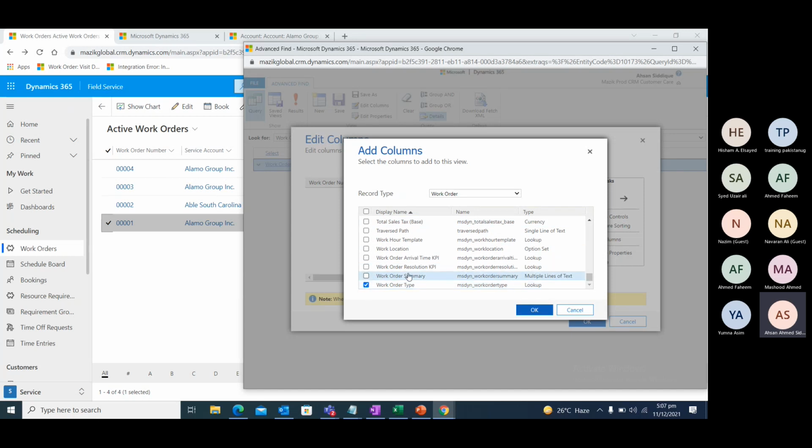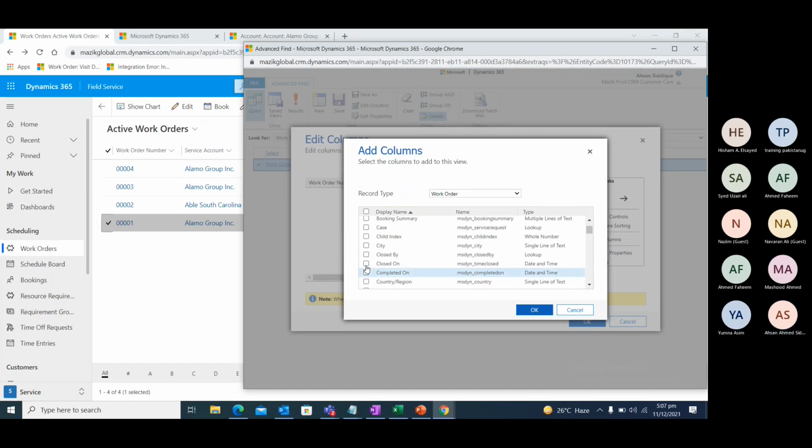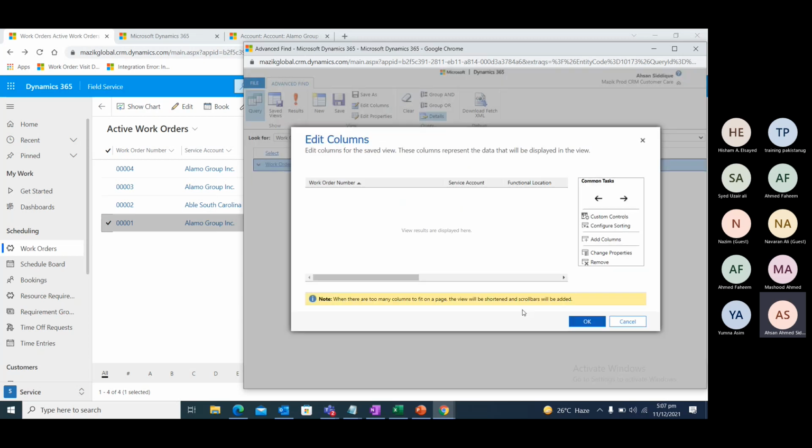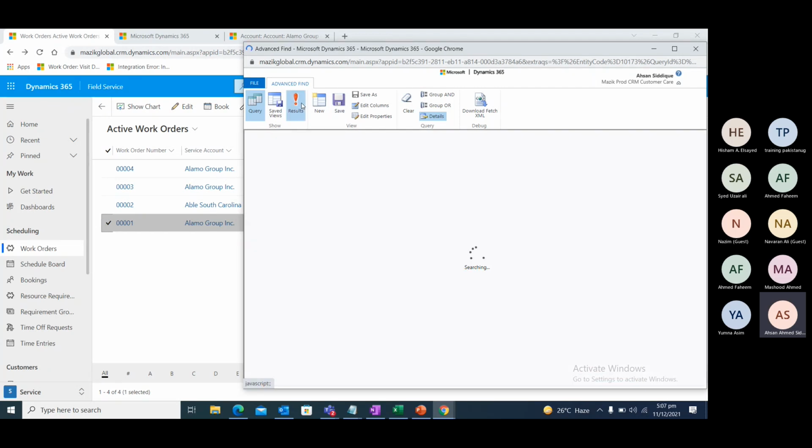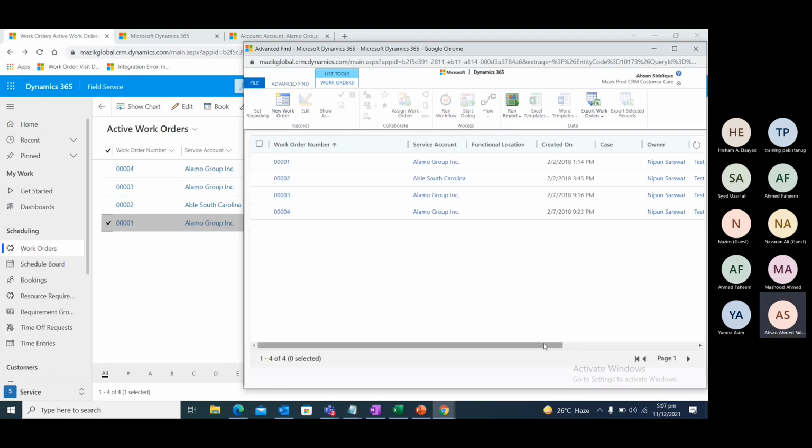For example, I'm saying that it's the work order type. I need to check with the total amount, the status reason, and the price list. I need to check the owner as well, and case. So when I just click OK, and then over here, if I go with the results, it will show me all the fields that I've added.